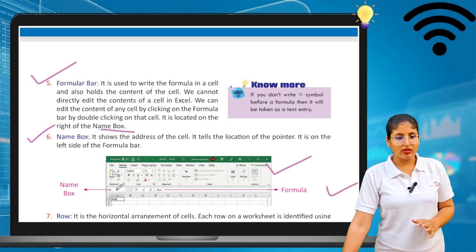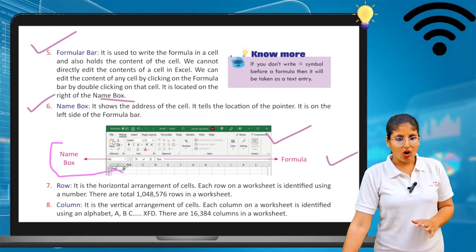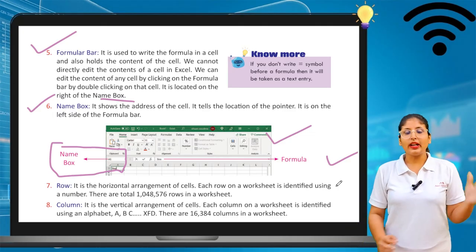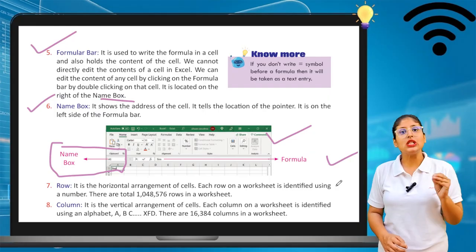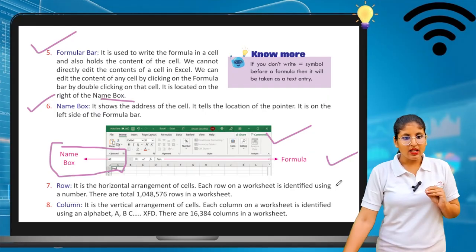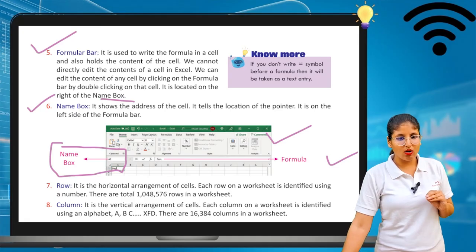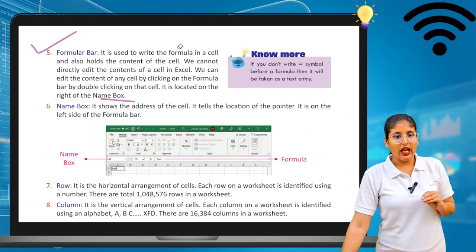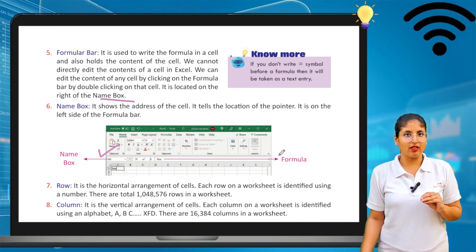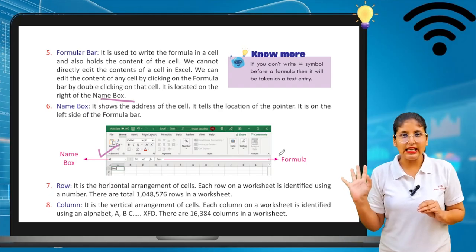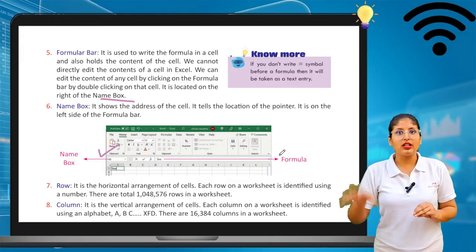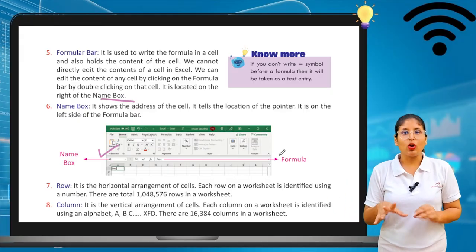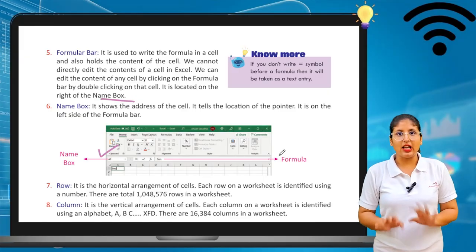Now we will see the name box. The name box is here on the left hand side. What does it do? It shows the address of the cell. Address of the cell means if I click on this A1 cell, the name box shows A1. Can you see it properly? It is visible, I hope, in your book. It is easily visible. In the name box, it is written A1 because your cursor or your mouse is at A1, since we are typing in the A1 cell.